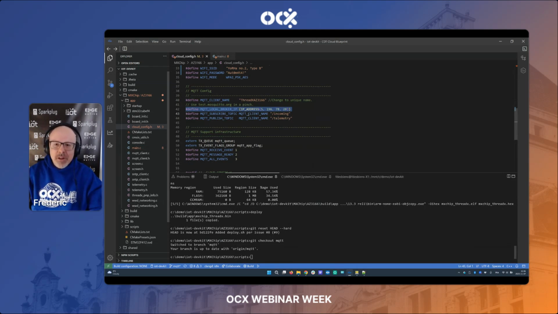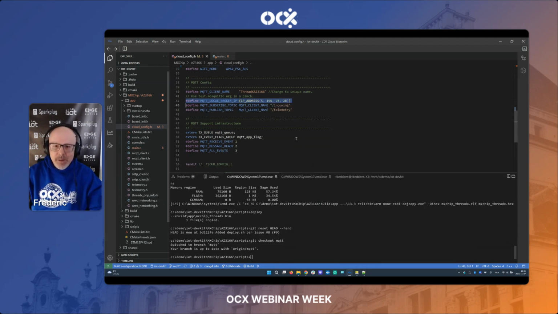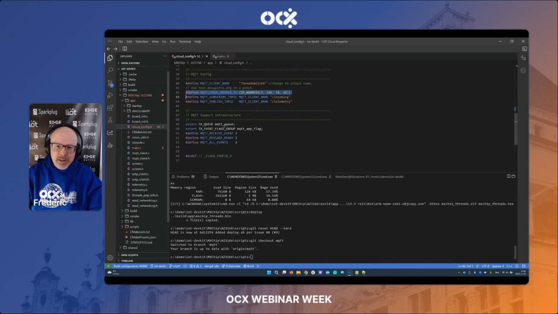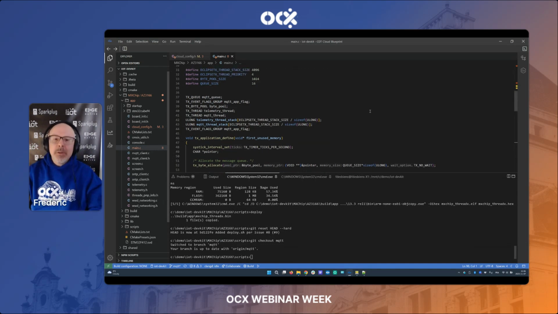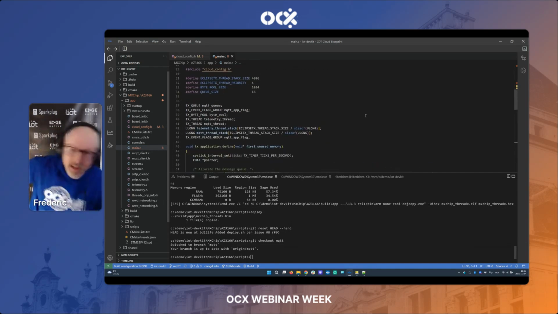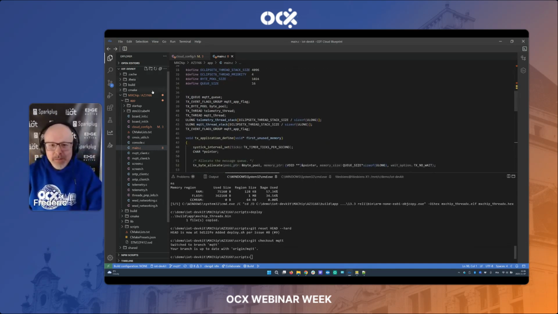And then I've got publish and subscribe for my MQTT. So I will be receiving messages on a topic called incoming. And I will publish on a topic called telemetry. And then there are other values that are defined for my MQTT client in there. Okay, so going back to my main, there are, as you can see, many new things in there.